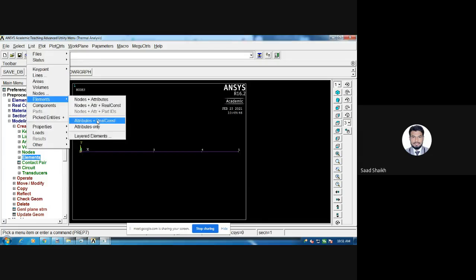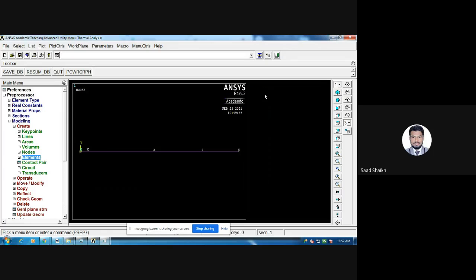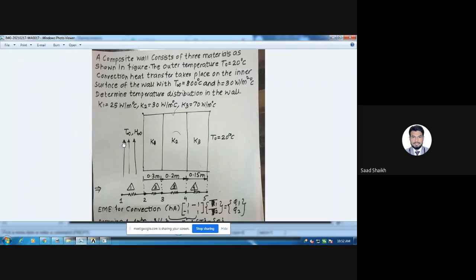Check the element properly, go to list, go element. Close this. Now the nodes and elements are created. Now we are done with nodes and elements. Now only the boundary conditions are to be incorporated.